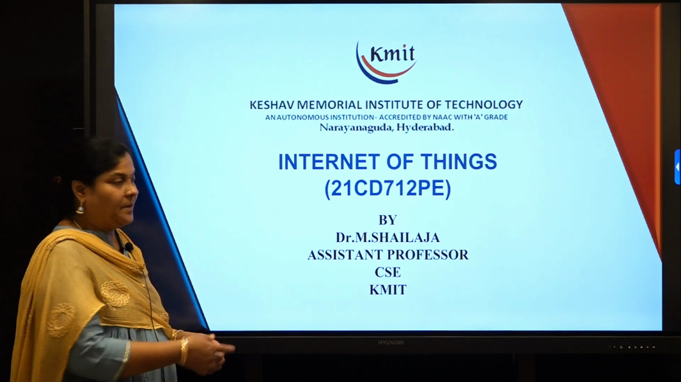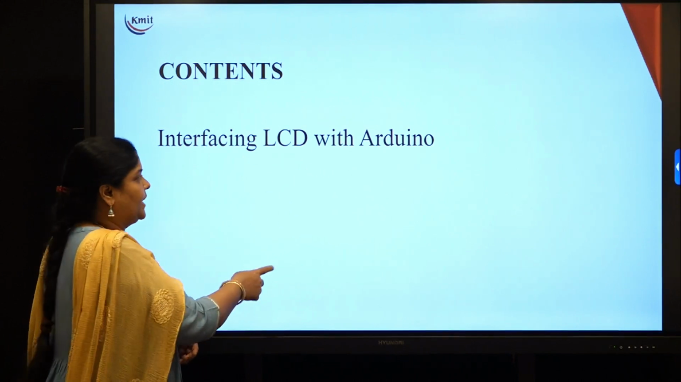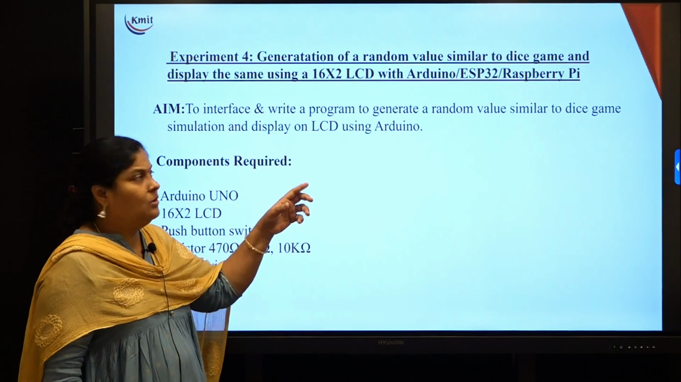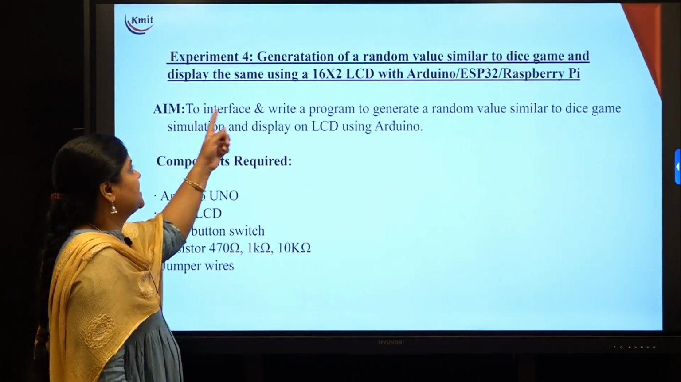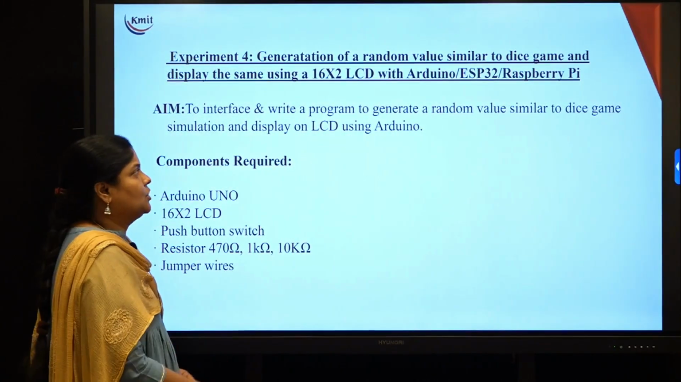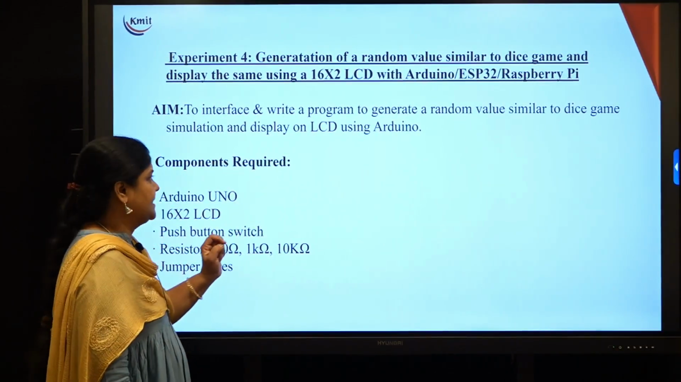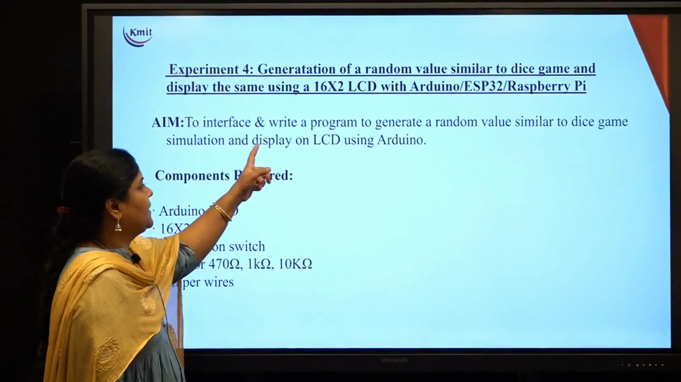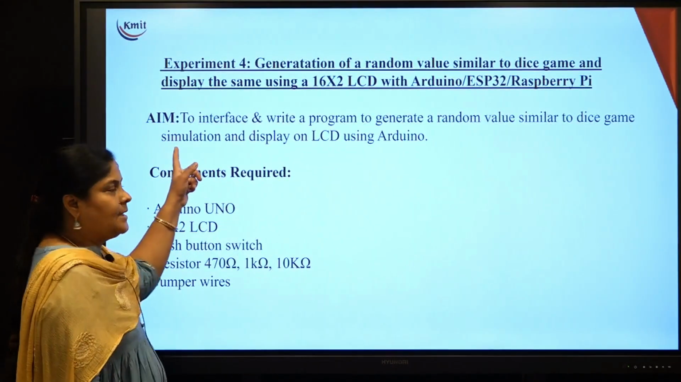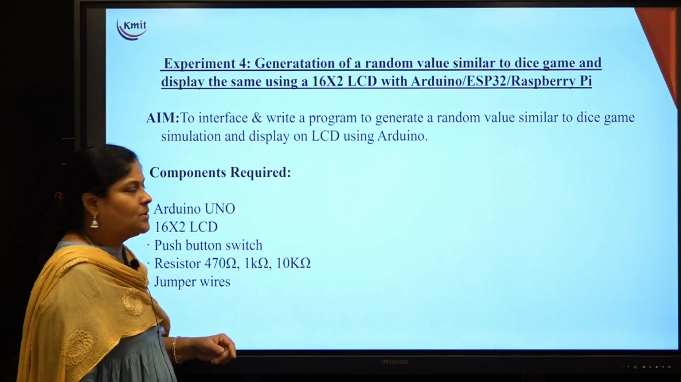So next experiment, fourth experiment, interfacing LCD with Arduino board. The experiment says generating a random value similar to a dice game and displaying the same using a 16x2 LCD with Arduino board. So we are writing a program to display the dice game onto the LCD. For that, the aim is to interface and write a program to generate a random value similar to a dice game simulation. Dice game simulation, you are displaying on LCD using Arduino board.